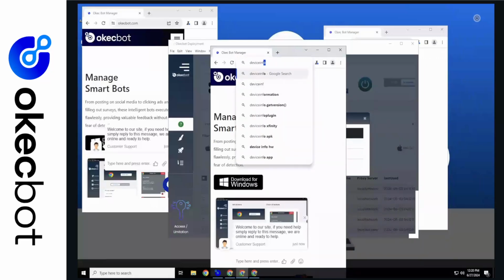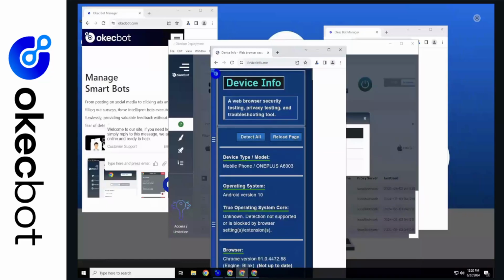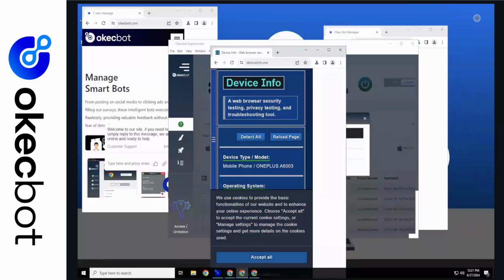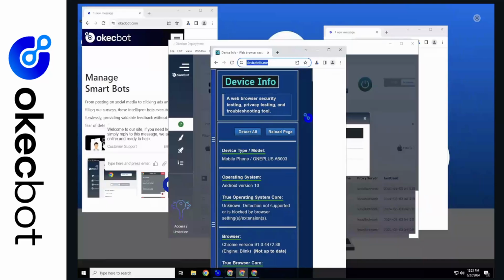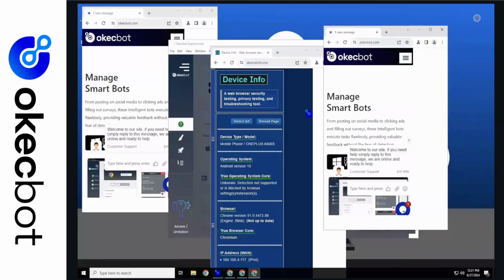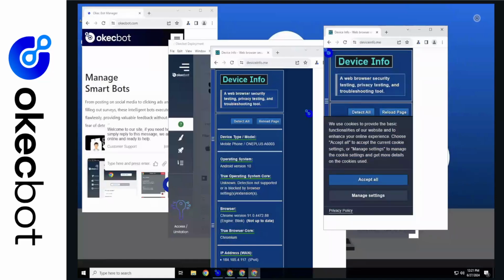deviceinfo.me. Deviceinfo.me is a website used to check the device currently viewing a website. For instance, you can see right here that it is saying this device is a OnePlus. If I copy this link and paste it here as well, you would also see it's going to be a different device.